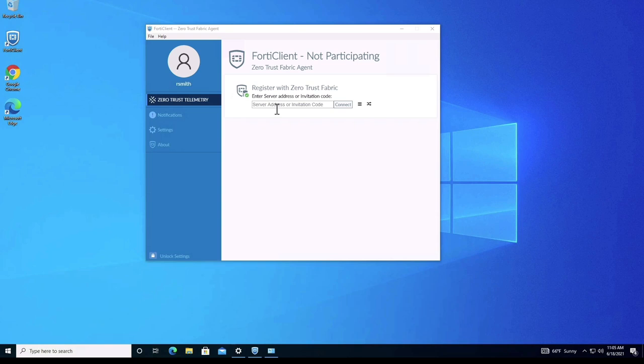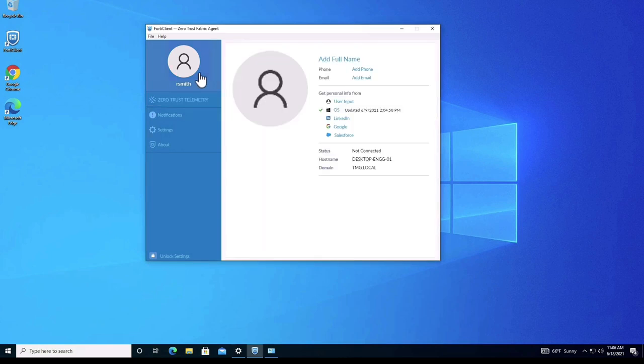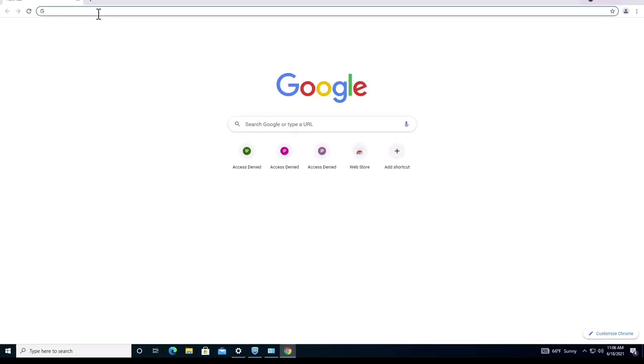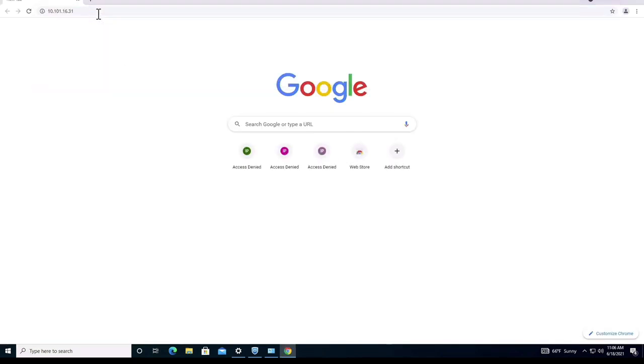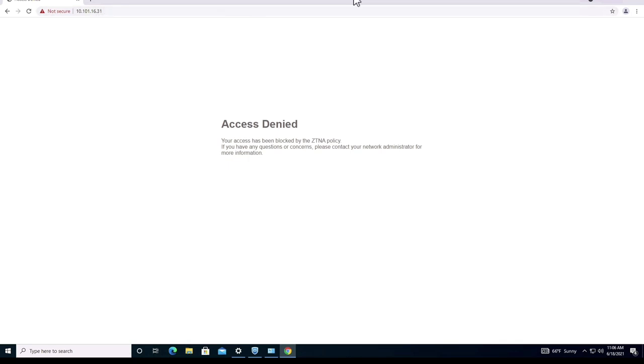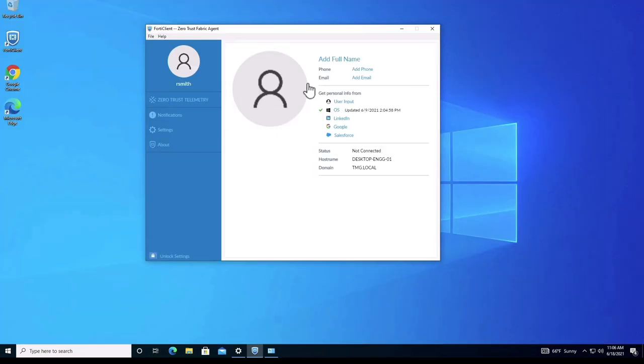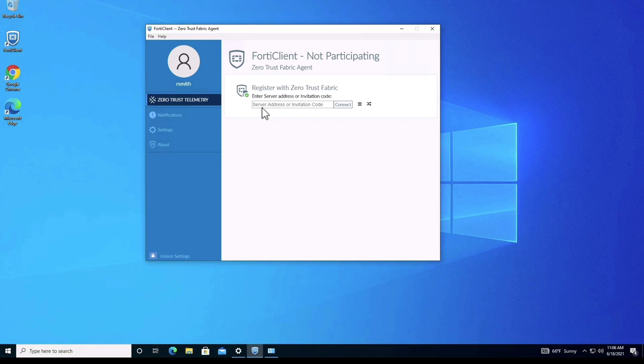In the FortiClient console, we can see that the device is not registered with the EMS. As such, it does not have the required tags to access the resources in the data center. Let's try to access the Engineering Web Server as is. Here we can see that FortiGate has blocked the connection request to the protected resource. Now let's register the endpoint with EMS and wait for the configuration and telemetry sync.